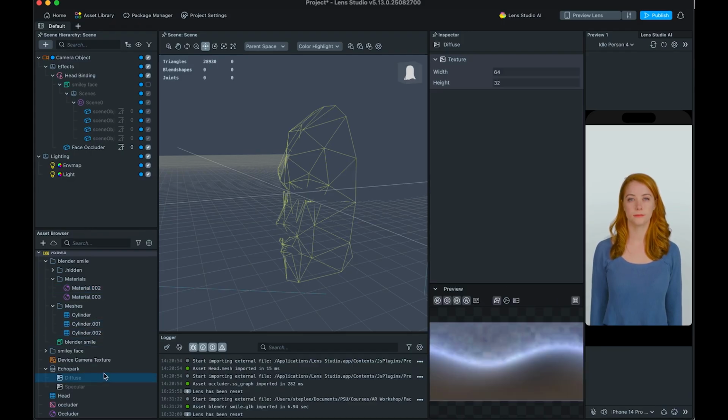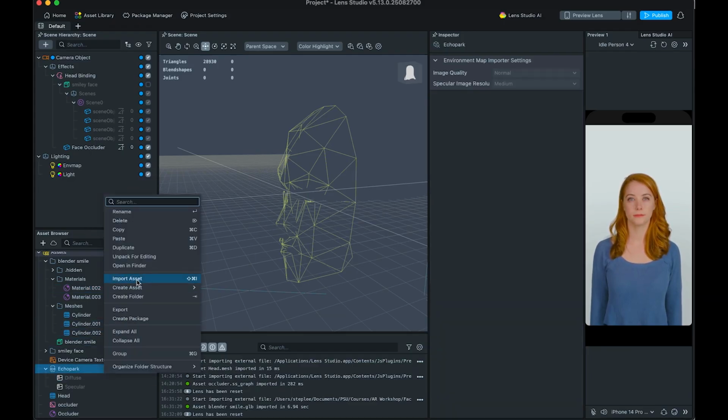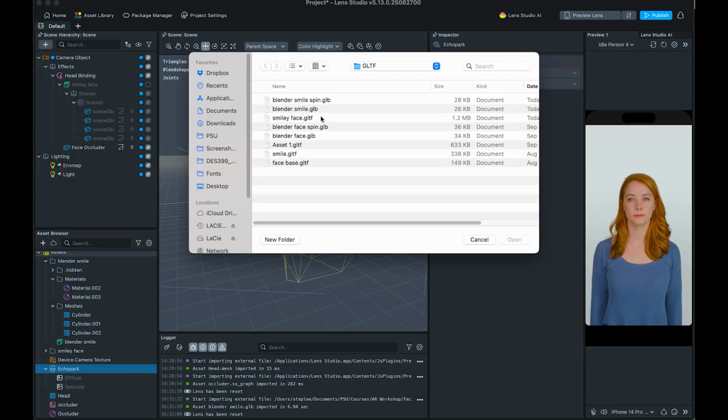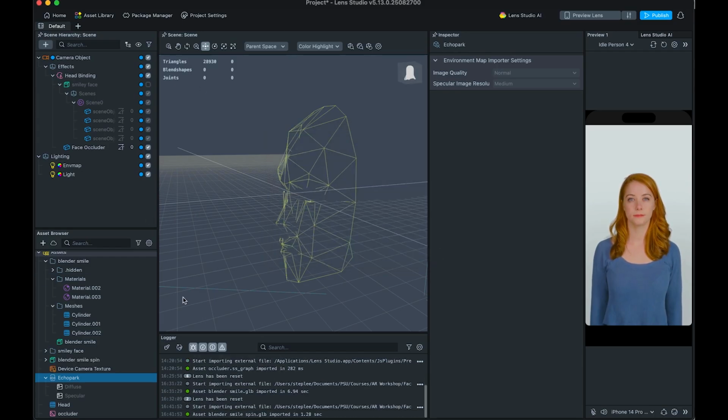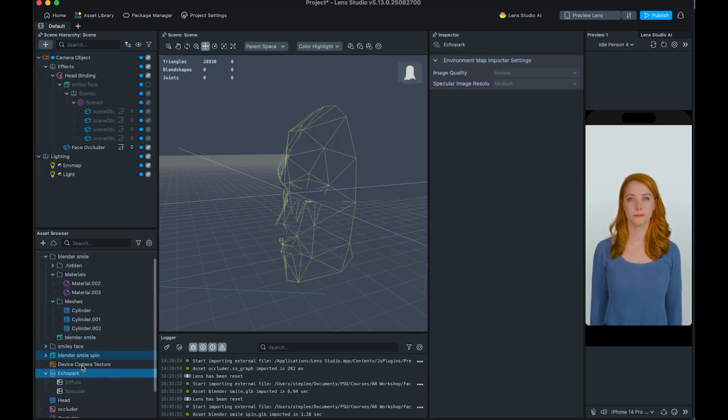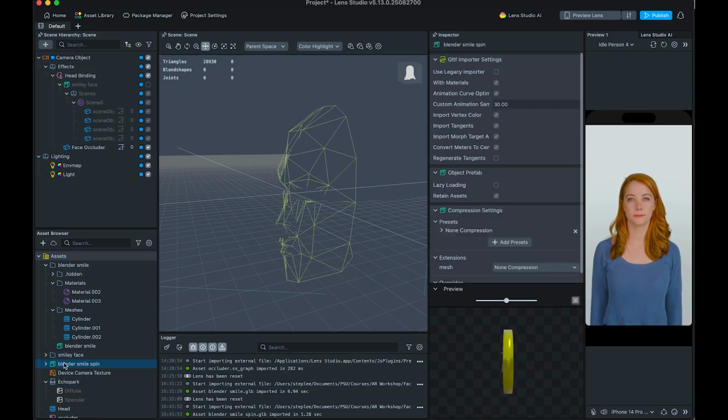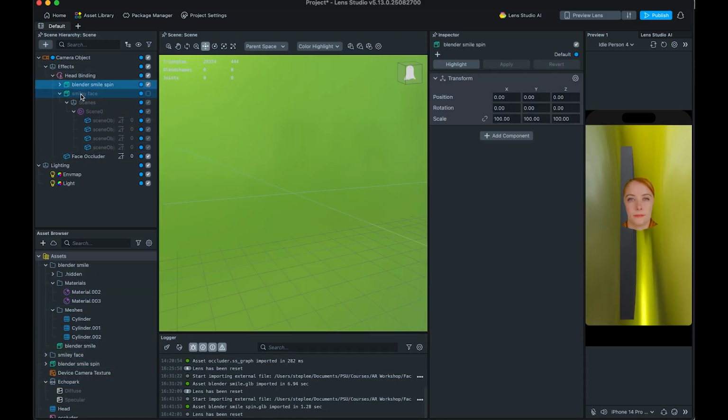We're going to go into here, right click, import the asset. And that last thing we did was Blender Smile Spin. You can change the sampling rate, but we worked at about 30 frames per second, so it should be fine. Blender Smile Spin, let's bring this in under head binding. Again, we have smiley face turned off. Maybe we just delete that to clean this up.